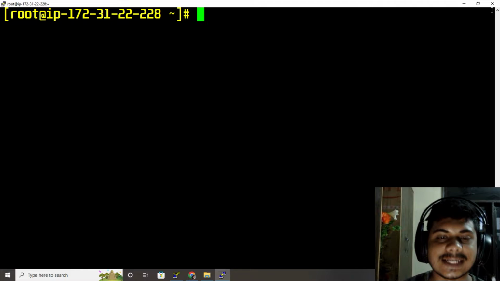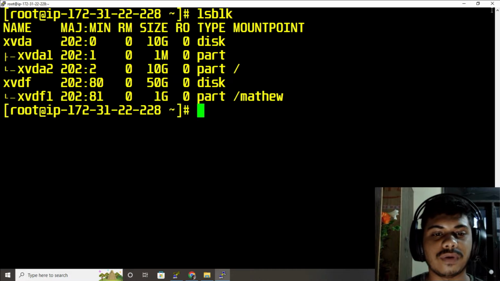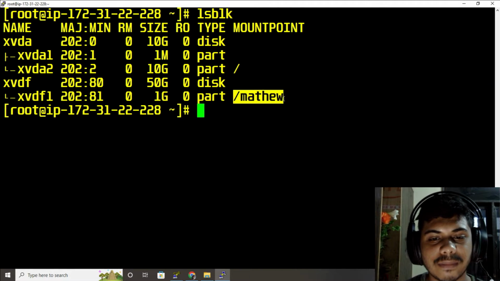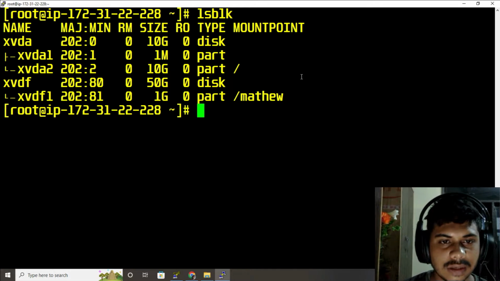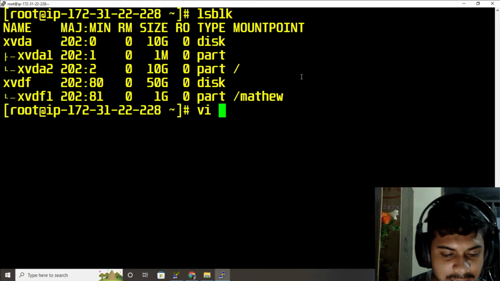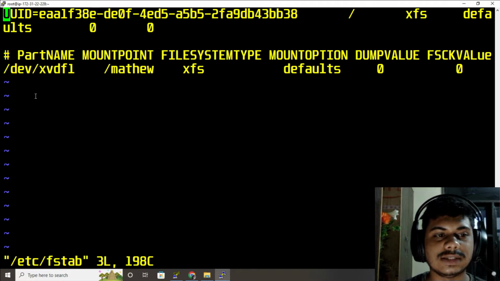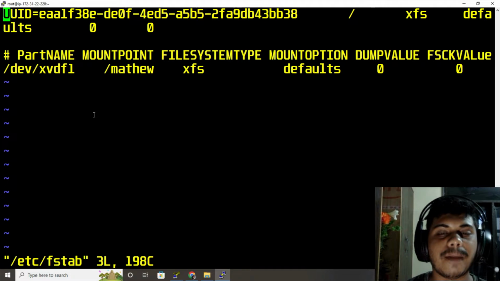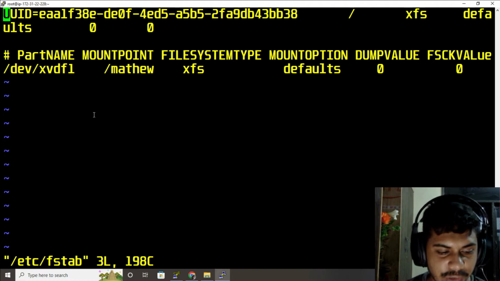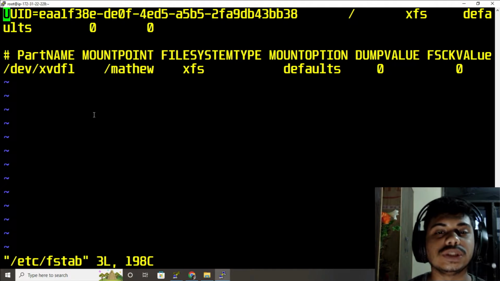So let's get started, and let me just show you first all the partitions. As you all can see, Matthew is mounted on this partition. Let me show you the path as well. Let me show you the /etc/fstab. As you all can see, I have mounted this directory using the path of my partition. But in this video I'm going to show you how you can mount a directory using a unique ID.